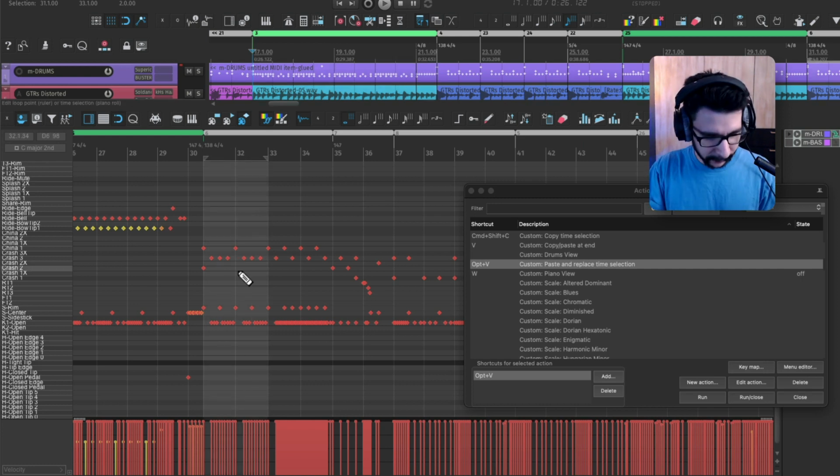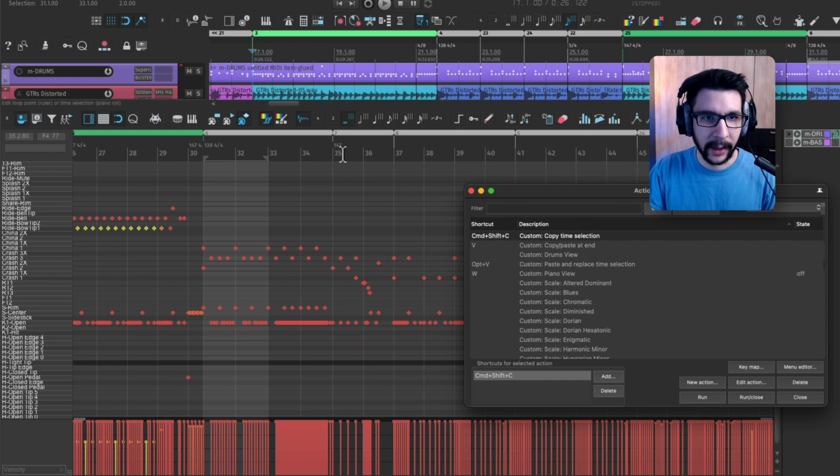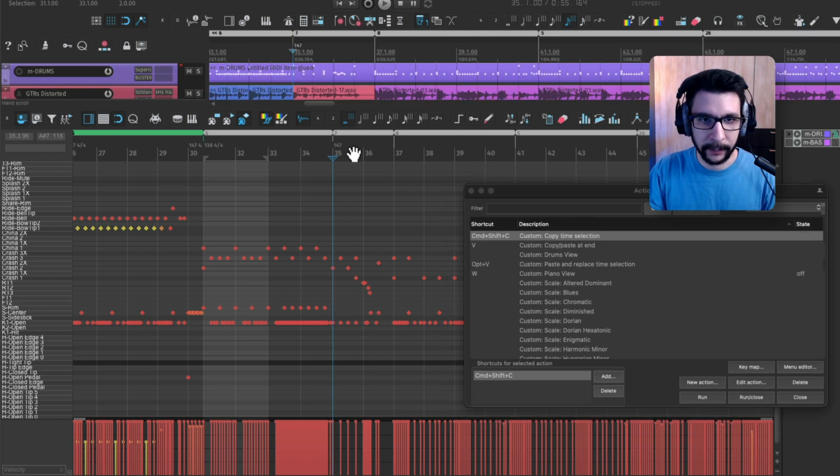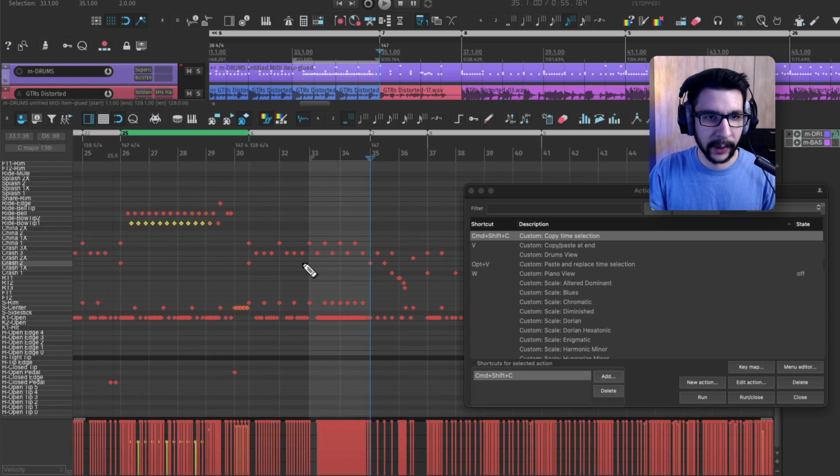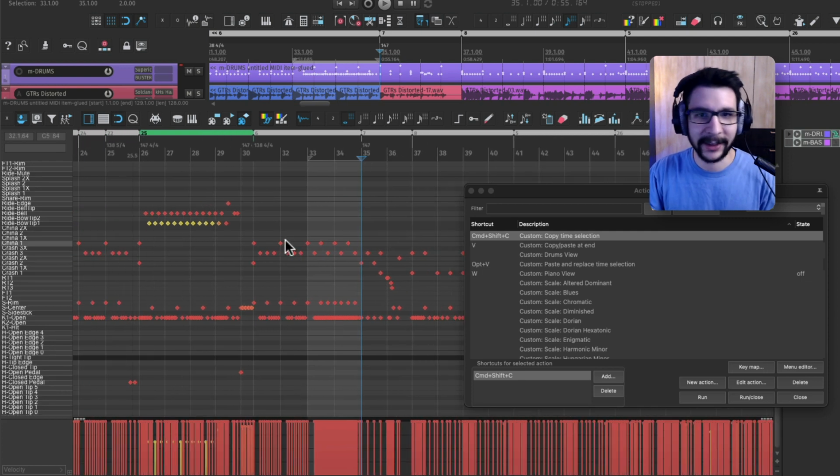So that way, if you want to copy over things, let's do an example. I want to copy this one, do my Command Shift C. And then I'm going to do a time selection, or maybe even move this by shift clicking so I get the same length. Maybe I want to paste it in here. I will go and press my other paste custom action, which is option B. And there you go. That's how I paste to replace in Reaper.